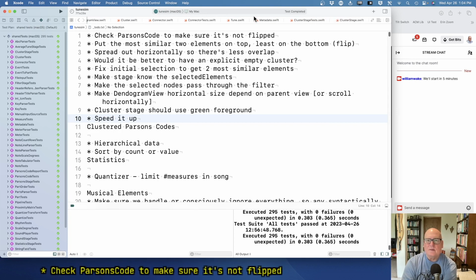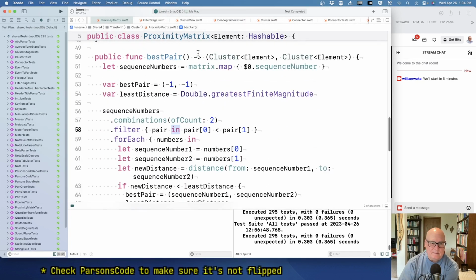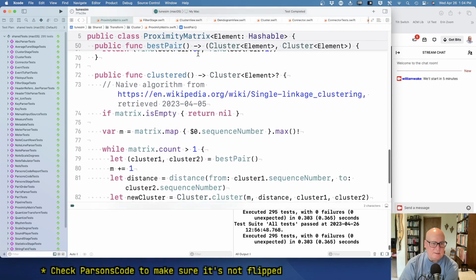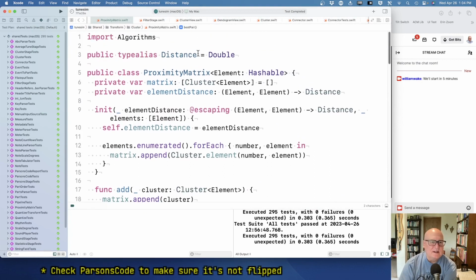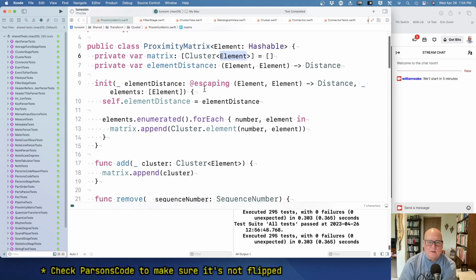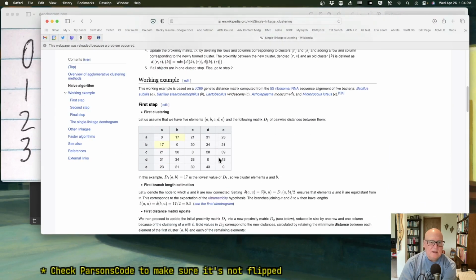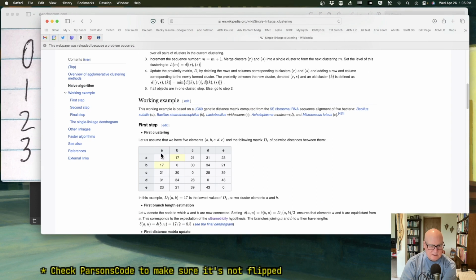So let's go to our algorithm, which is mostly in proximity matrix. And I don't know. There may be something there. Okay. I could swear somebody did a flip on something, but we'll see if we see it. Okay. So proximity matrix, its goal is to build up this array of cluster algorithms. So what the algorithm's approach is, we start with every node being its own thing. Let's go to the example here.